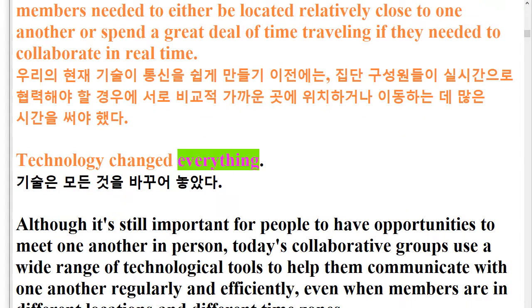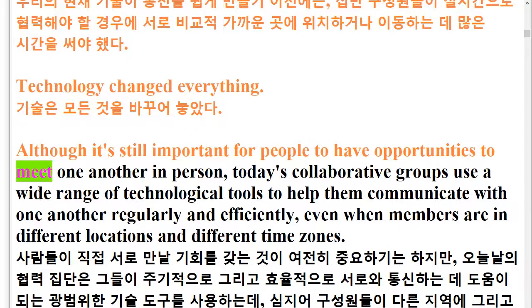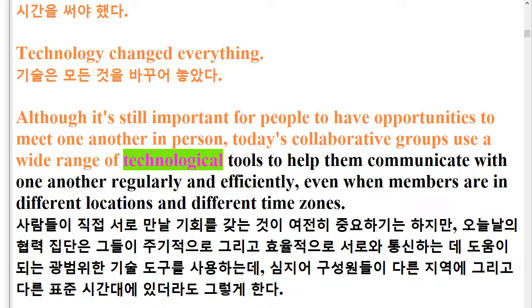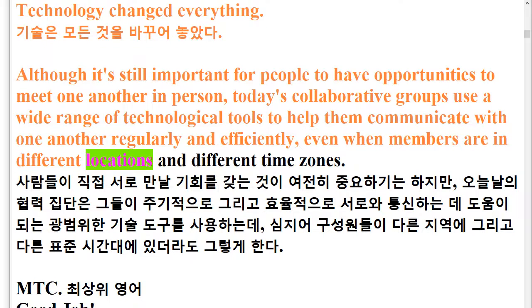Technology changed everything. Although it's still important for people to have opportunities to meet one another in person, today's collaborative groups use a wide range of technological tools to help them communicate with one another regularly and efficiently, even when members are in different locations and different time zones.